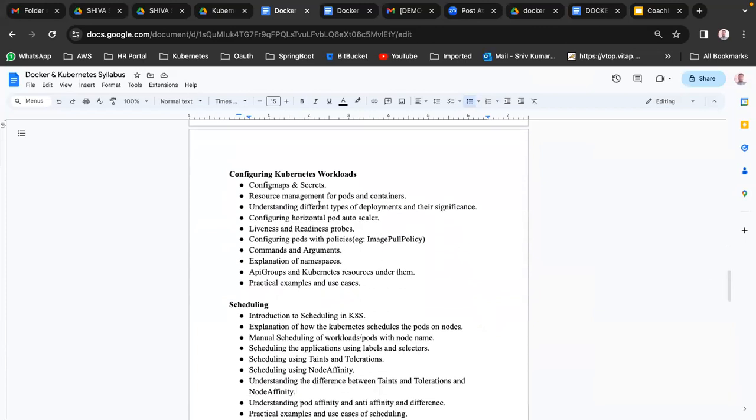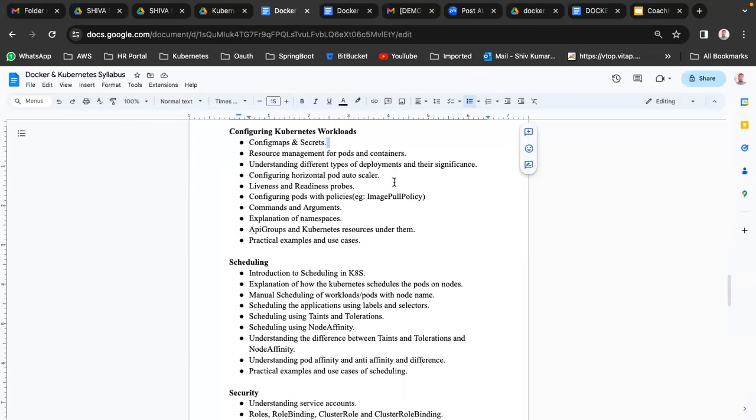Kubernetes, configuring Kubernetes workloads. What are config maps? What are secrets? Why do we use them in Kubernetes? We are going to see that very clearly. And resource management: how to give this much CPU and this much memory to the pods and the containers, we are going to see very clearly.